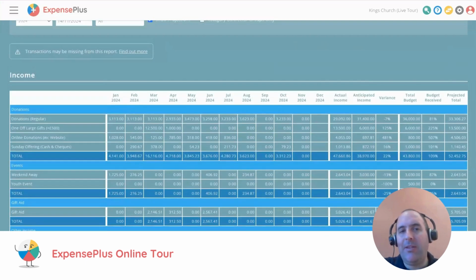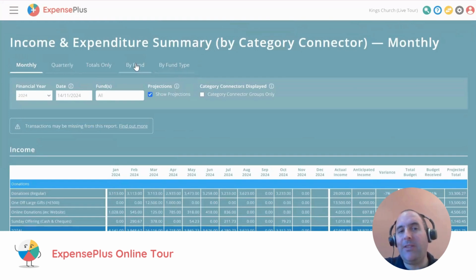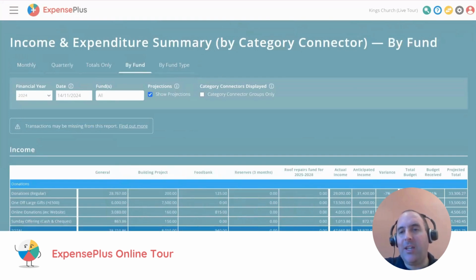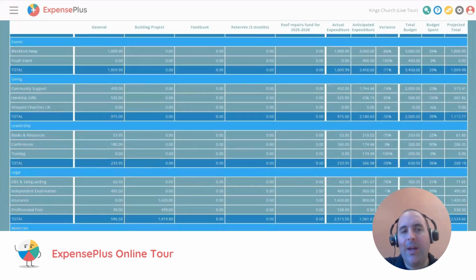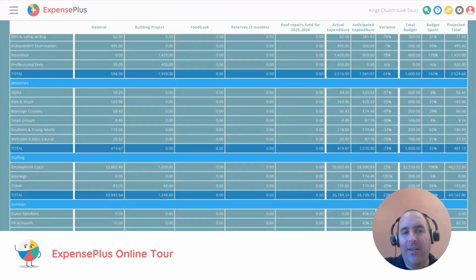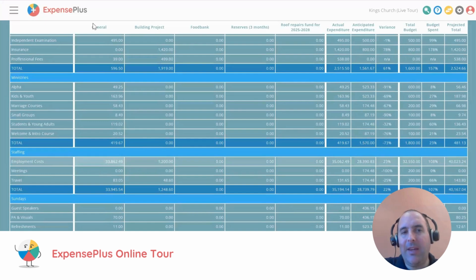This report also has a brilliant pivot on it, so I can actually view this by fund. Again, when I scroll down here now, I can see all of the different funds, and when I look at employment costs, I can now see how those employment costs split across funds.